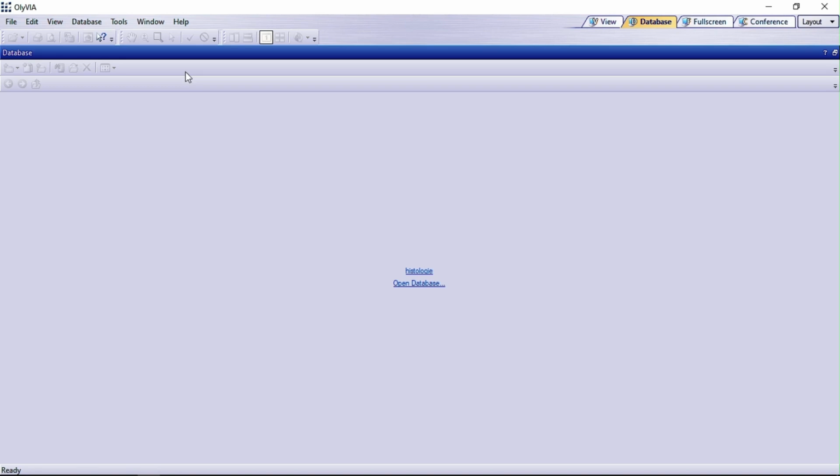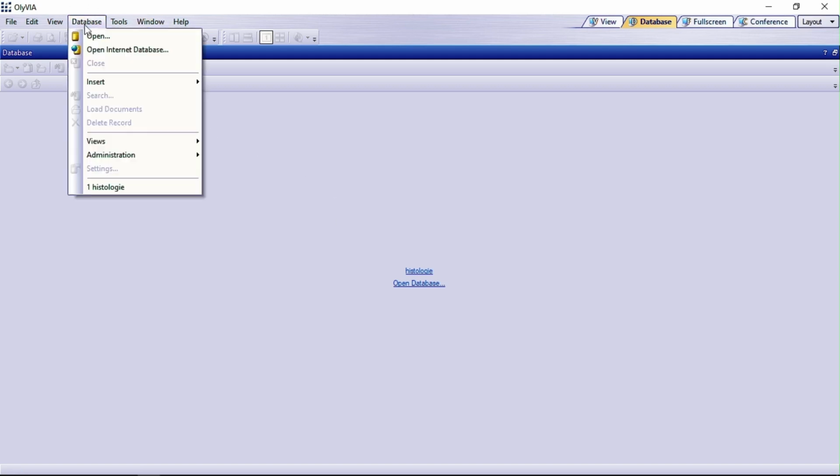The first thing you will come across during your seminars in histology is that you will work with OlyVIA, alongside your own personal microscope. The advantage of this is you've got a bigger screen. You can view it in way higher resolution with better quality. But you still will be forced throughout your exams to be able to use a microscope, not this software. You want to go to database and to open internet database.